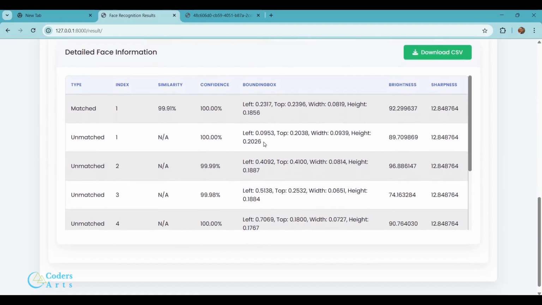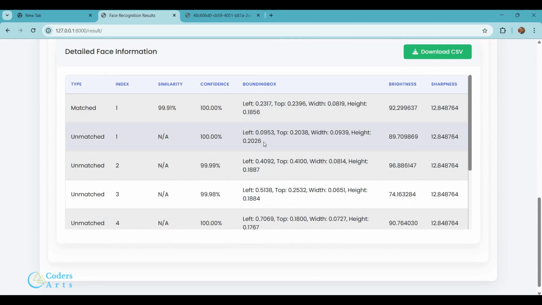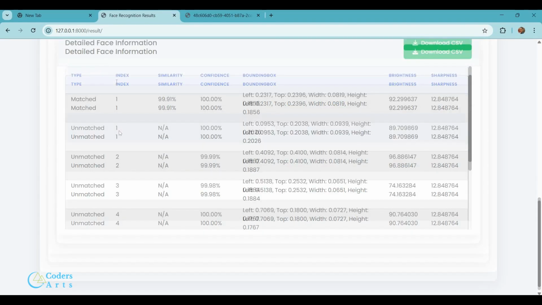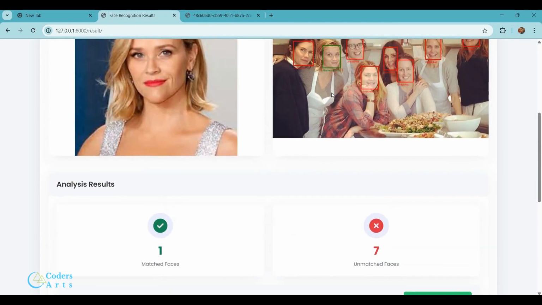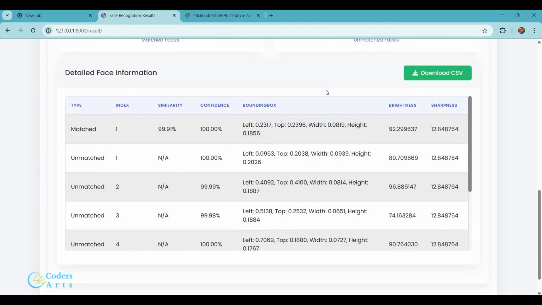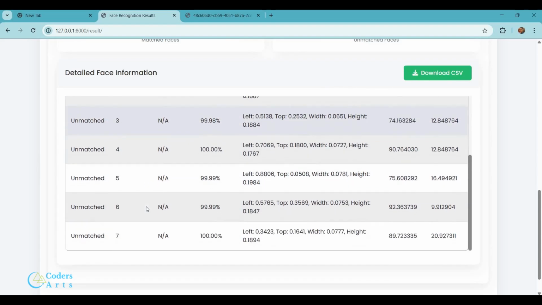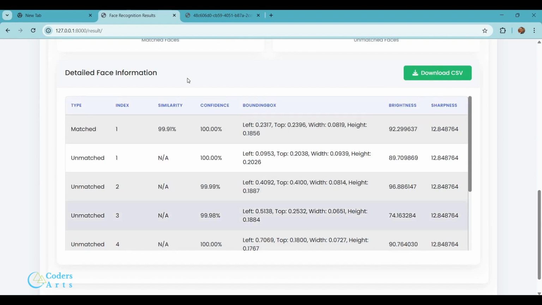And here in this table we can see more of the information as well. Basically the type, whether the face was matched or not. Index here is basically the numbering that is used for the faces that were detected, just to keep track of the various faces in the image.